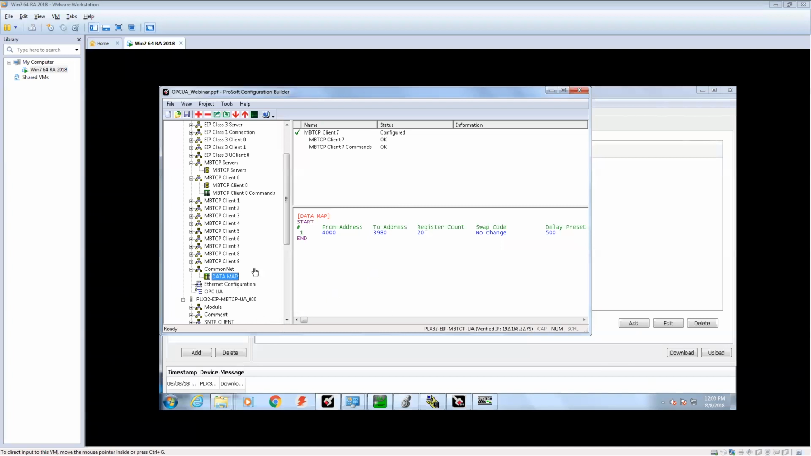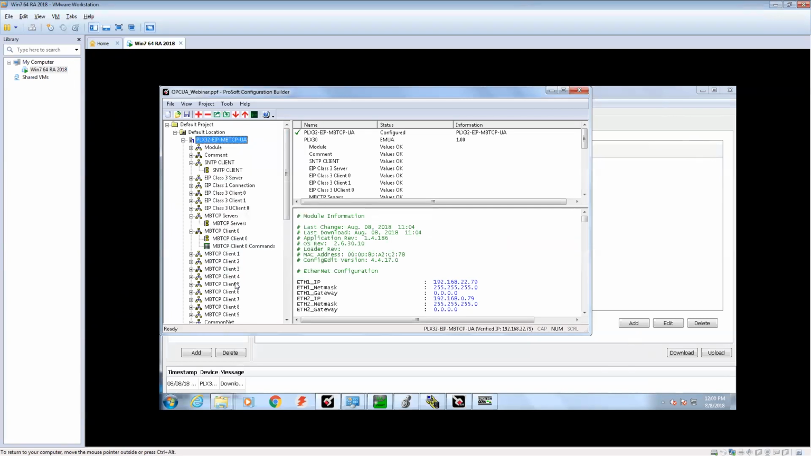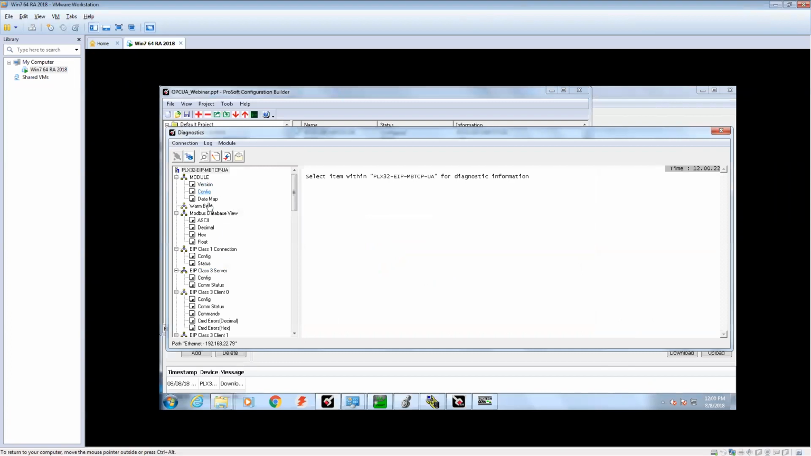So what I'll do now is go back here and show you what I was talking about as far as diagnostics goes. All of our gateways have really good diagnostics, both for the different protocols they use as well as for the gateway itself. So we can take a look at all sorts of things as far as diagnostics go.